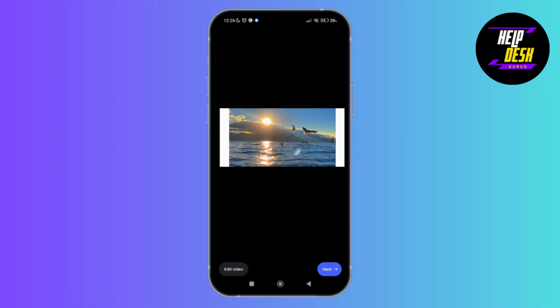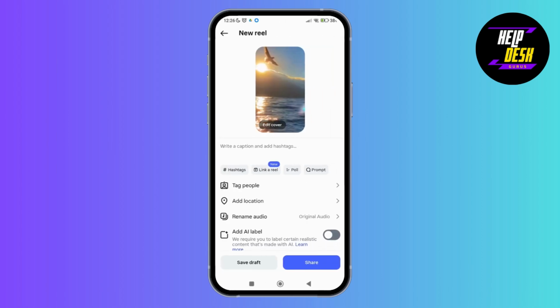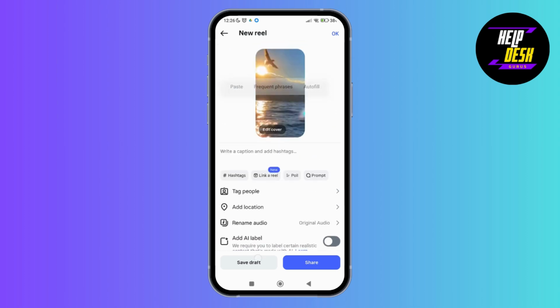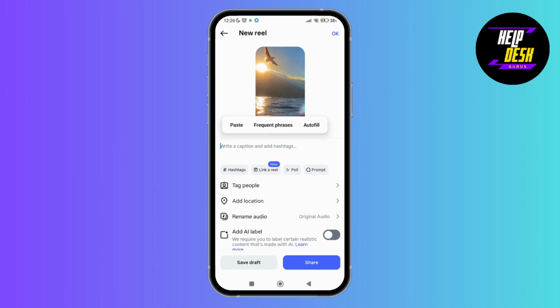And as you tap on next, you can make necessary edits over here and then simply add captions and so on. So here you can just add a location and do every other editing over here. So as you do that, you can simply tap on share and you can now post a horizontal video on Instagram.